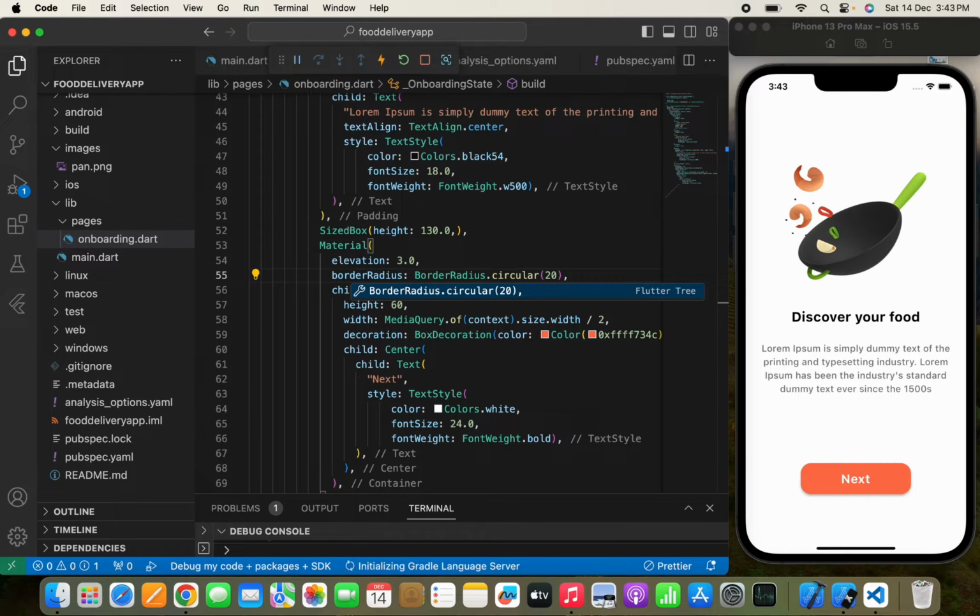So this is how we can make an onboarding page by just using a graphic design, a title, some attractive text to make this more interesting, and a button just like next, or if you want to show a get started button, you can also do that.